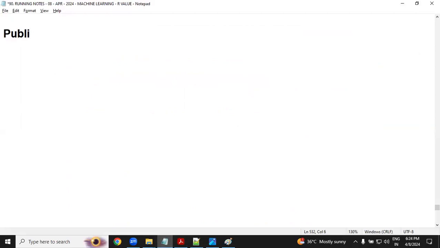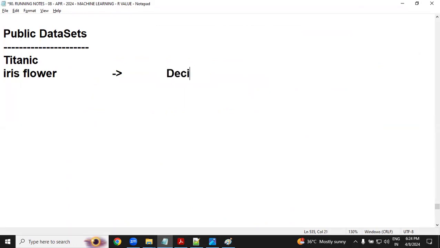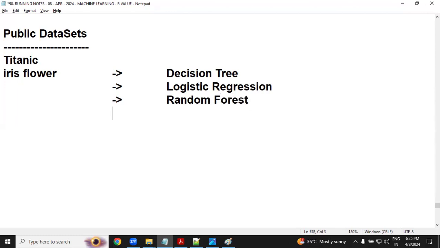Public data sets. What data sets have we prepared? First one is the Titanic data set, and next one is the iris flower. Iris flower we already solved by using a decision tree. The same problem you can still solve by using logistic regression, and you can solve by using random forest also. And now by using SVM also we can solve.